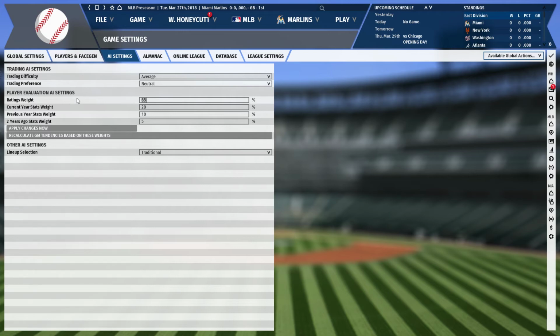So you want the AI to still apply that same logic when it's evaluating a player. You want the AI to respect good players as it should. If their overall rating is high, that means they're still good players. There's a reason why their rating is that way. If their scouting report or whatever is wrong, then that's still part of life. That's realistic. Sometimes the scouts don't get it right. So I tend to leave my settings here as is, just the way it came with the game: 65 for ratings, 20 for current year stats, 10 for previous year stats, and then 5% for two years ago stats.